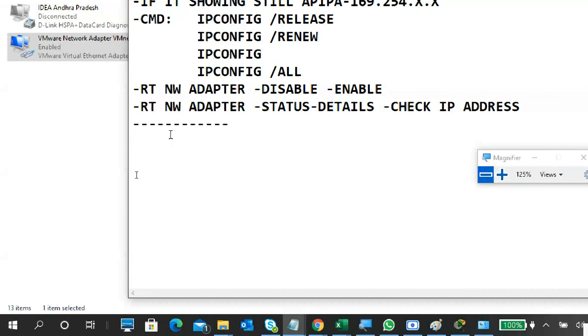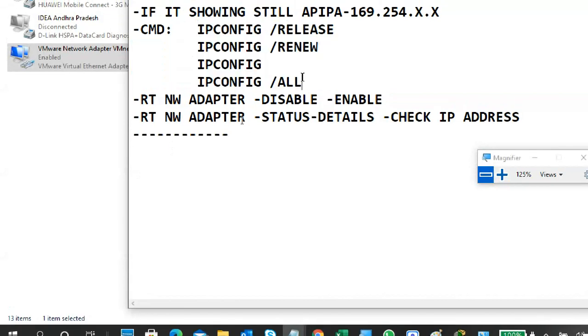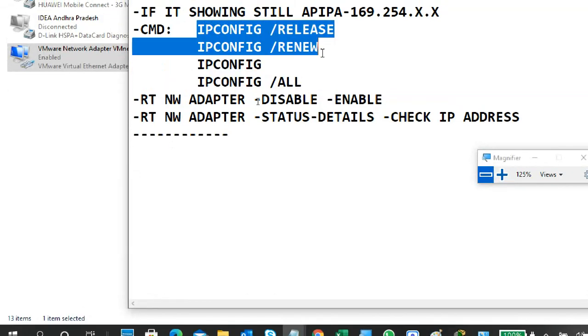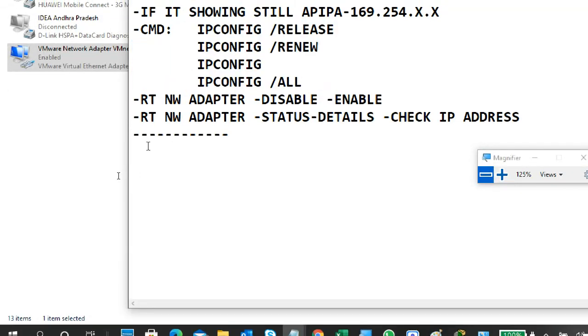This is the one. These are the commands I showed, and I use these two commands to troubleshoot. One more condition I will tell. This is the solution for APIPA, but I am giving one more small thing.